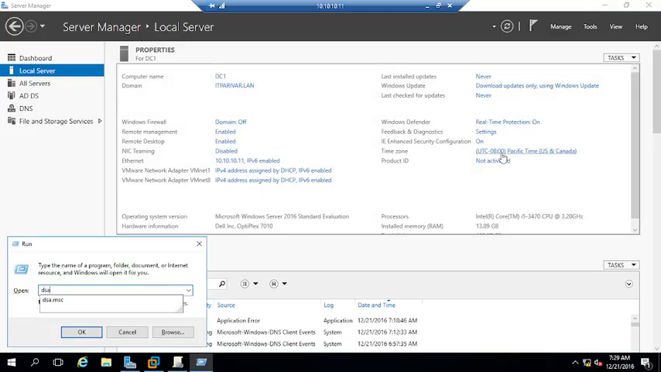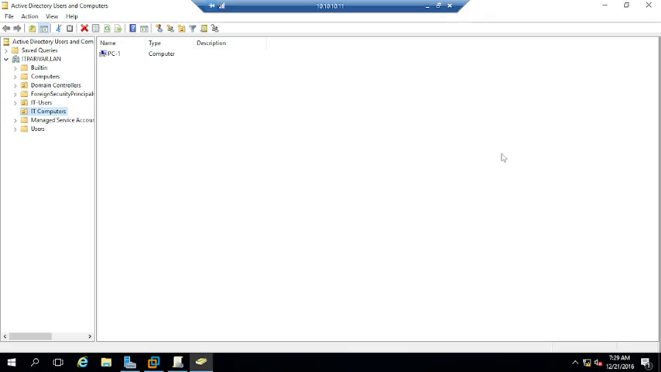Which is PC1. Okay, let me open Active Directory Users and Computers. Okay, so you can see here I have one OU, that is IT Computers, where I have this PC1. So this PC1 computer is under the IT Computers OU.